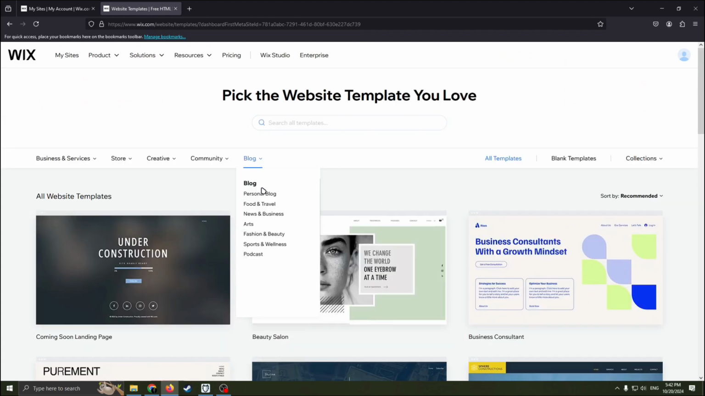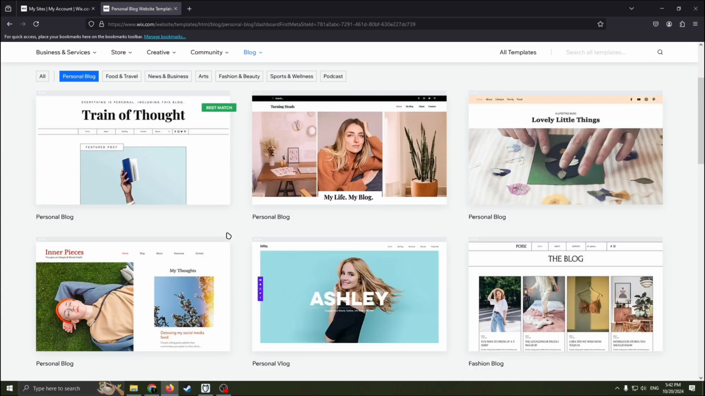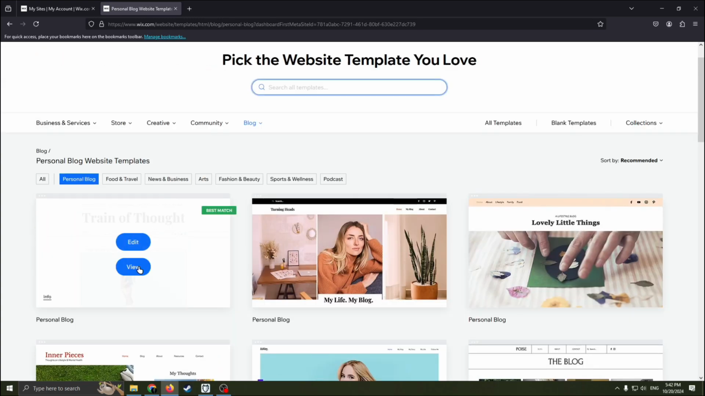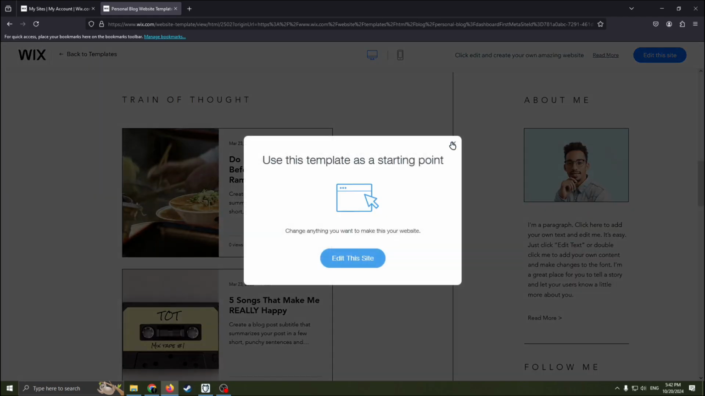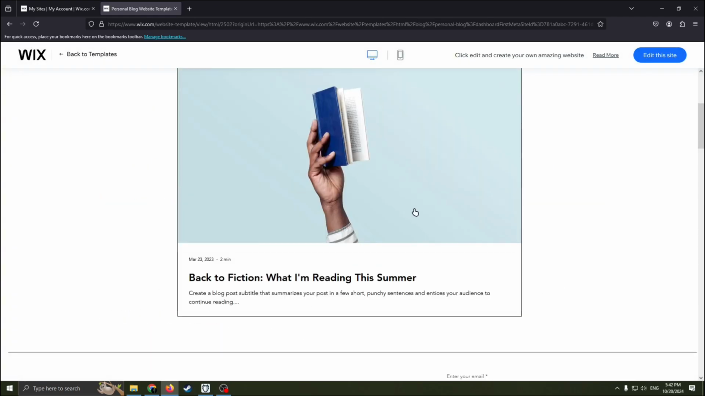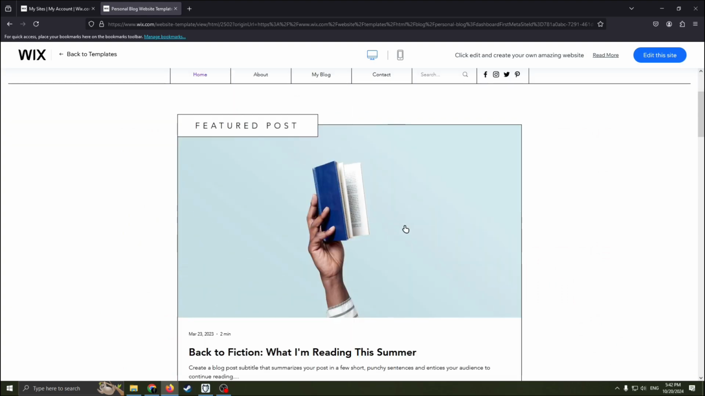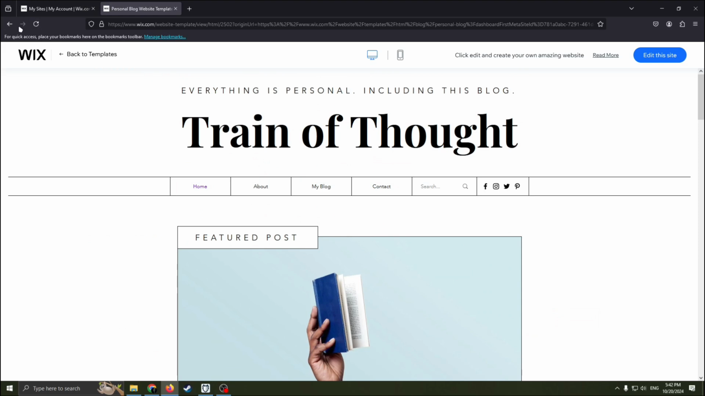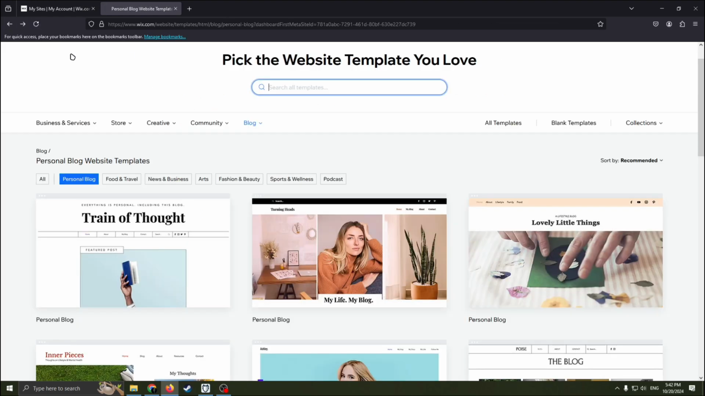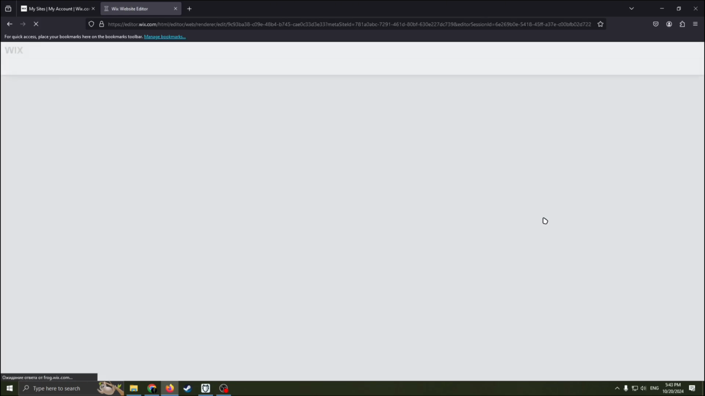But today I'm gonna choose personal blog. I really like this one. I can view it, just check how it looks, and yeah, I pretty much like it. So let's choose exactly this one. Back to templates and click edit. Now we need to wait until everything loads.